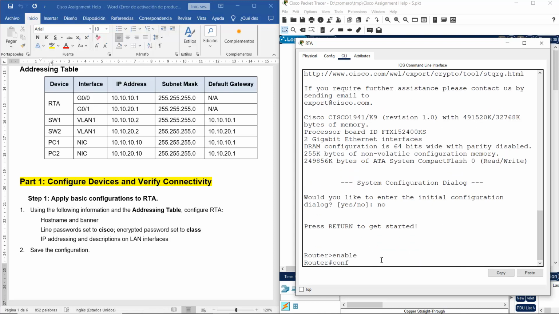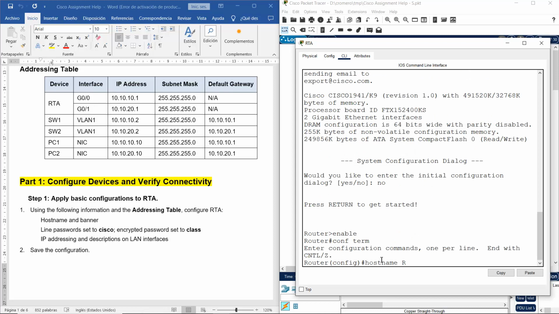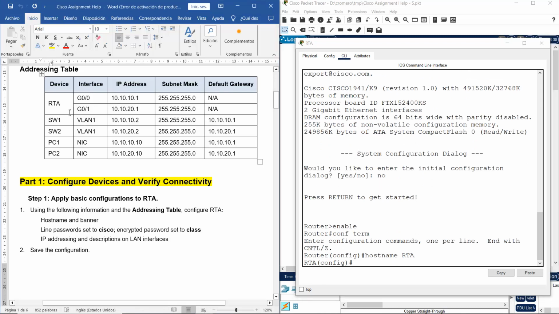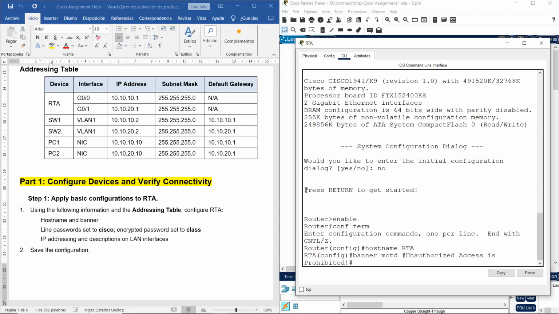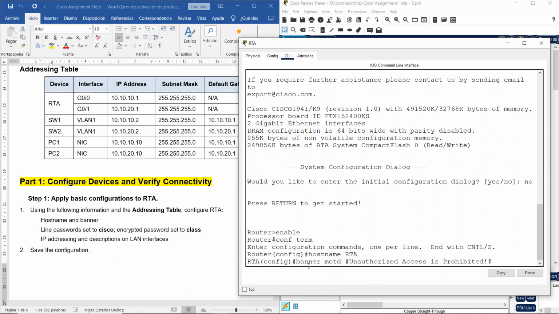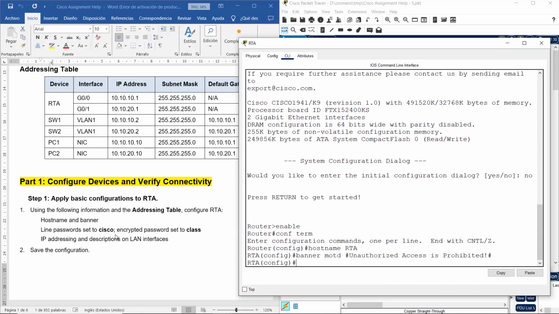Enable, configure terminal. The host name is RTA, according to the addressing table. Okay, host name ready. The banner message of the day, for example, unauthorized access is prohibited. Okay, banner is ready.